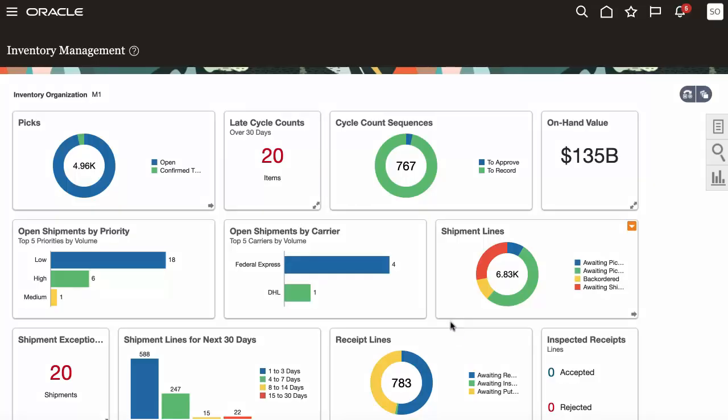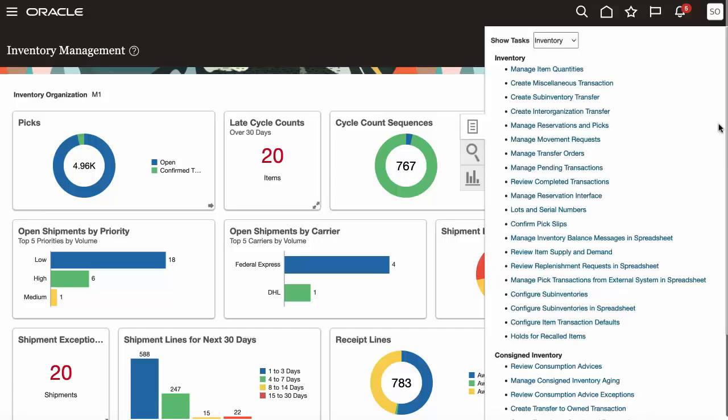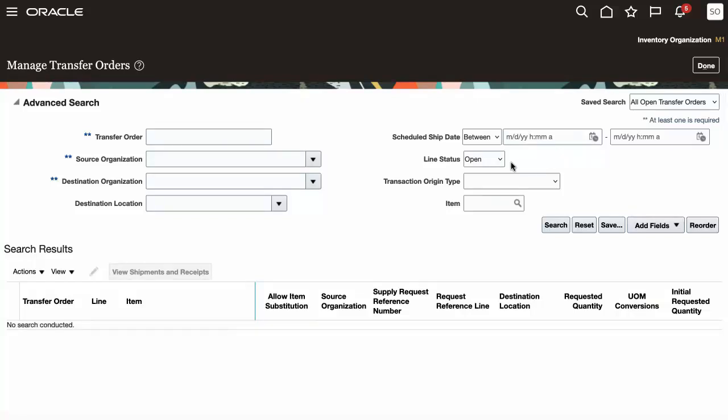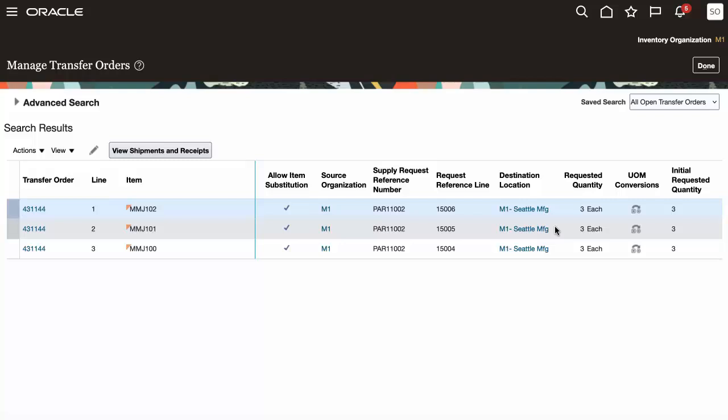We'll begin the demonstration by reviewing the forward flow transfer order. We can do this by navigating to the Inventory Management work area. From here, we'll click on the task Manage Transfer Orders. Let's go ahead and search for the forward flow transfer order. Once I've identified the forward flow, I can review the details.